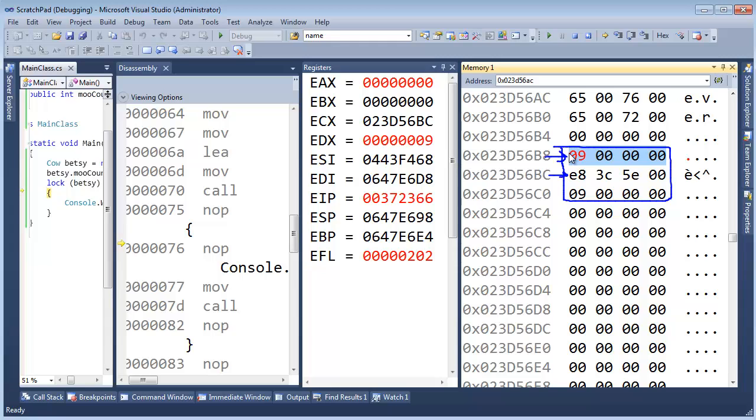In general, it's a wasted 4 bytes every time you instantiate an object. So, oh well.